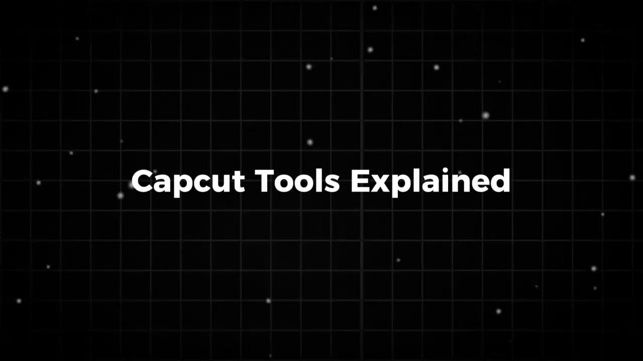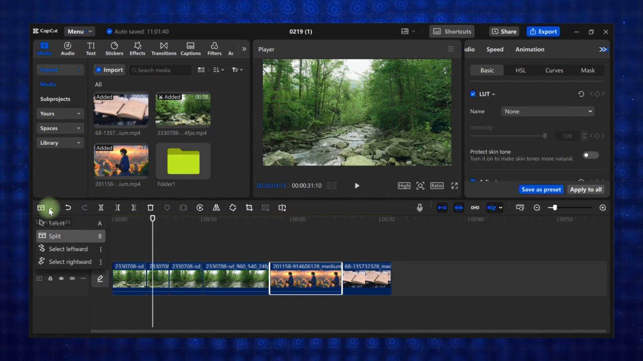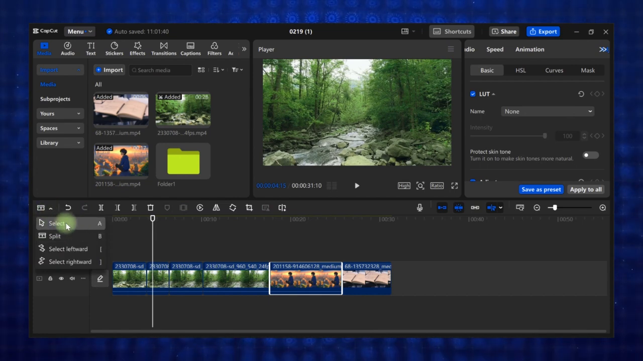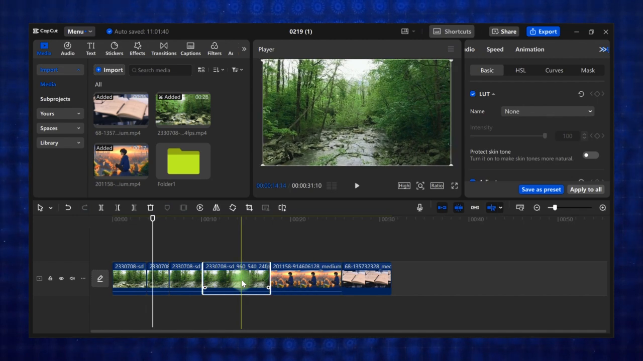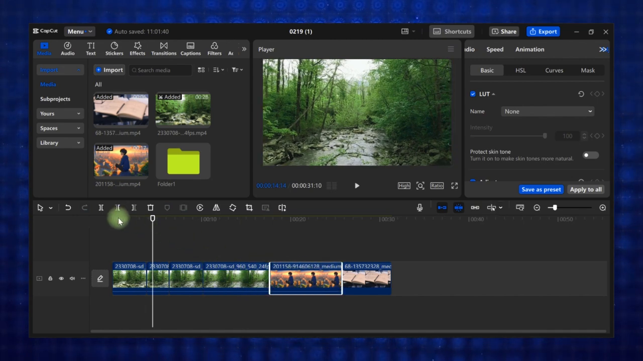So, let's go through the other remaining tools on the toolbar. So first come and click on this arrow here, and you will see 4 tools. The first is the select tool. The select tool lets you select clips and also move clips to anywhere you want on the timeline. The second is the split, and it lets you split your footage using this blade icon.